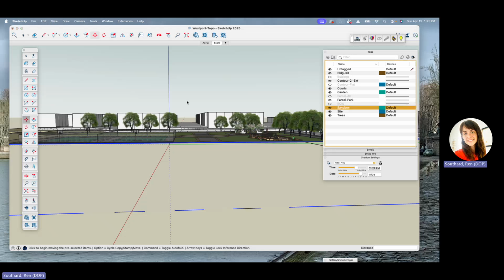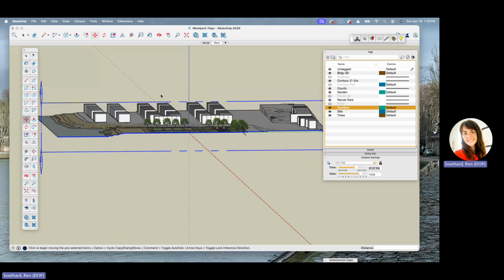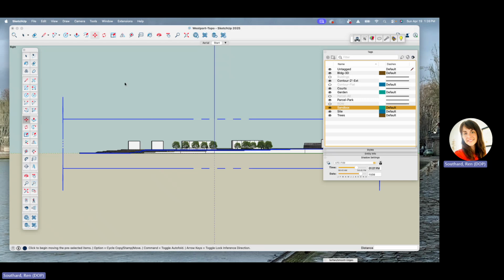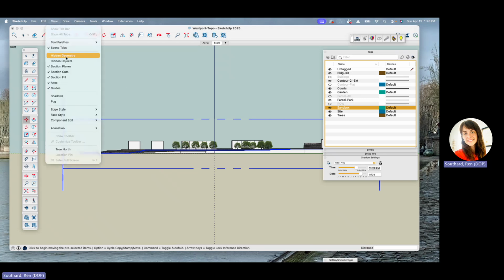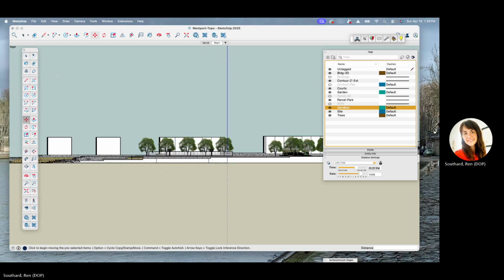All right. The other thing, I'm sort of looking through this section cut. So there's a couple of things. I need to go into parallel projection, which is through orthographic view. And then under standard views, I'm going to select right because that's the side that I'm working from. And then under view, I'm going to turn off the section plane. I want the cut on, but I don't want the plane on. So now we have a section view. The line work is making this a little goofy.